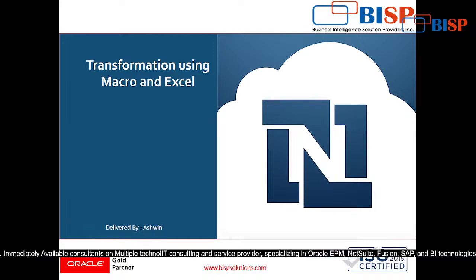So let's see first, but before jumping to the migration part, the sole technical part, we need to know about the other things: how we will select the data, how we will identify what data is to be migrated. So all these things I will show you one by one.